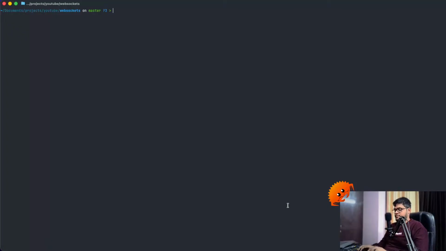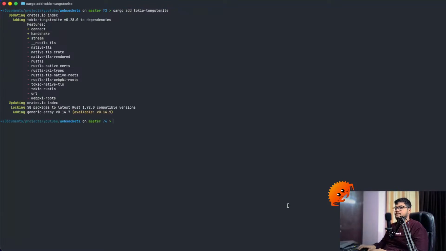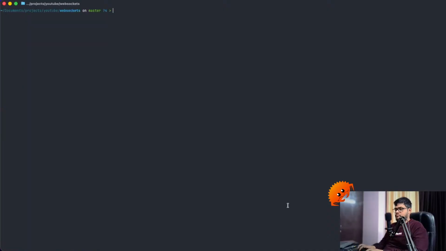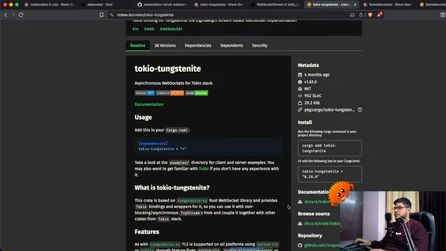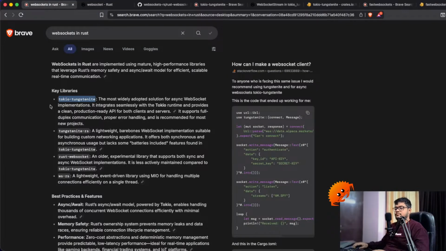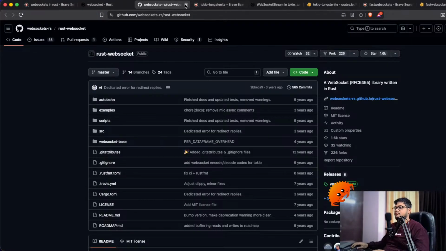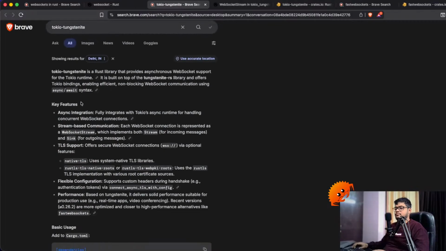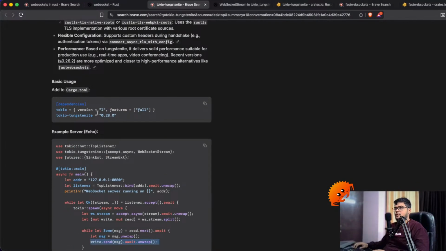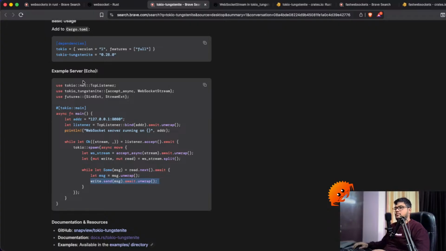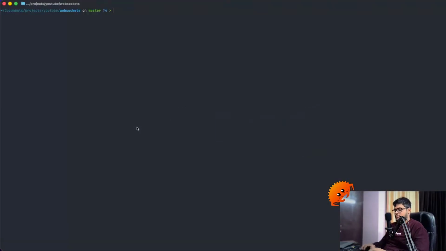Let's add this. What else do we need? Q and Tokio Tungstenite, these things. So this is the simple example server.